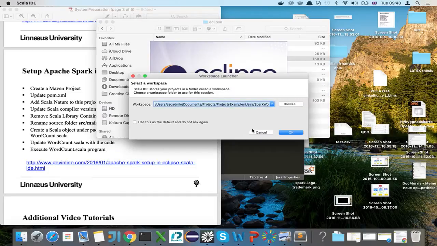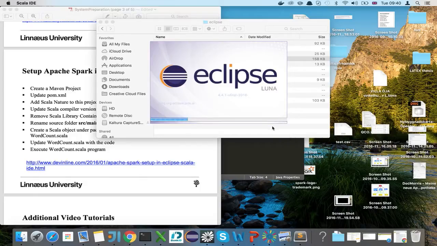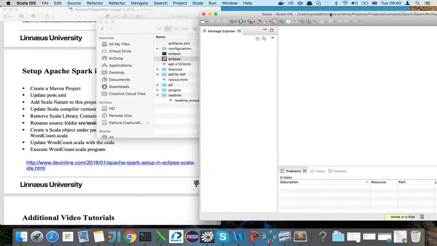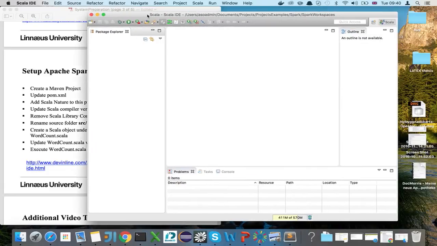Now cancel. We want to create a new workspace. Yes. Spark workspaces. You can define your own names, basically the name of the folder where all projects of Spark will be located. So this is the ScalaIDE.